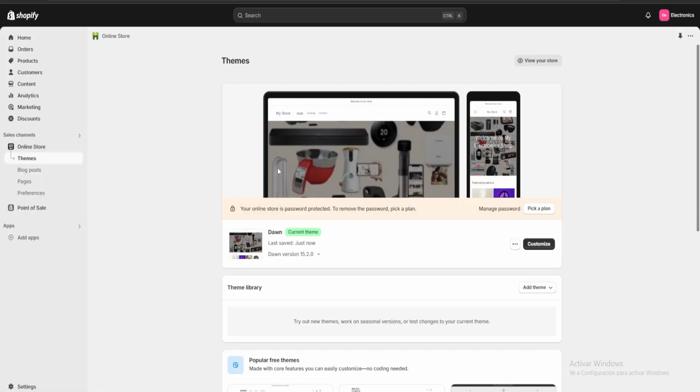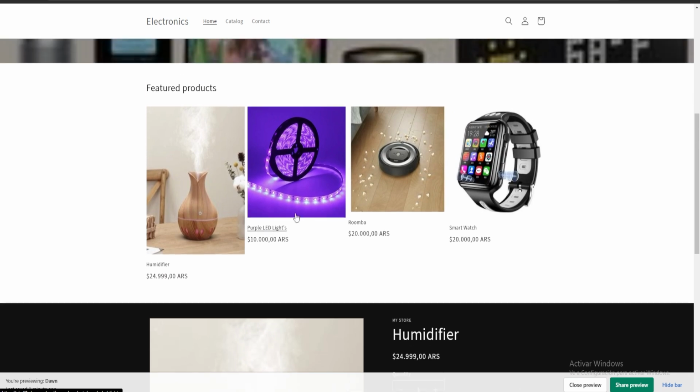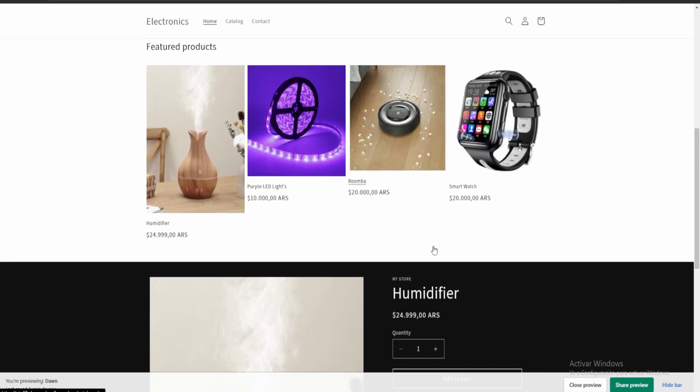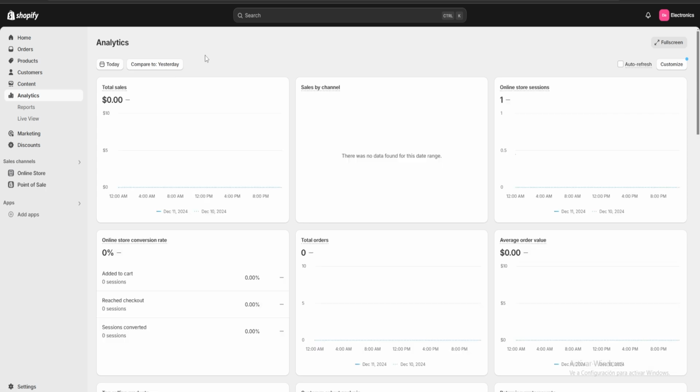Now the last thing that we're going to do for our store is we're going to click over here on the three dots, and we're going to click on preview. This is going to redirect us to our website, and here we are going to be able to see that everything is the way that we want it. So once we are done checking out our website and making sure that everything is okay, we're going to go to the analytics and marketing section.